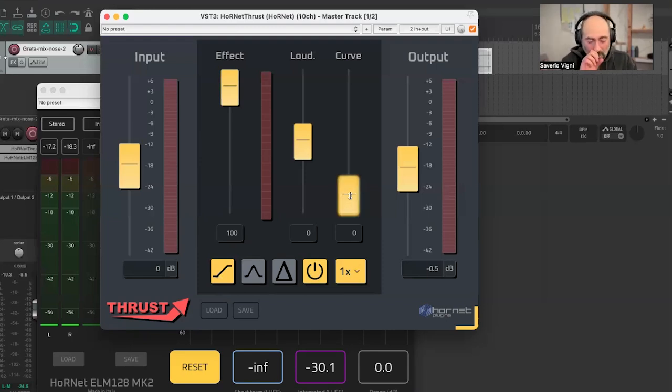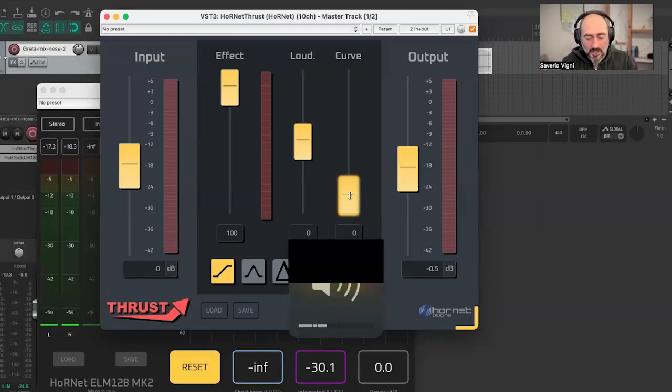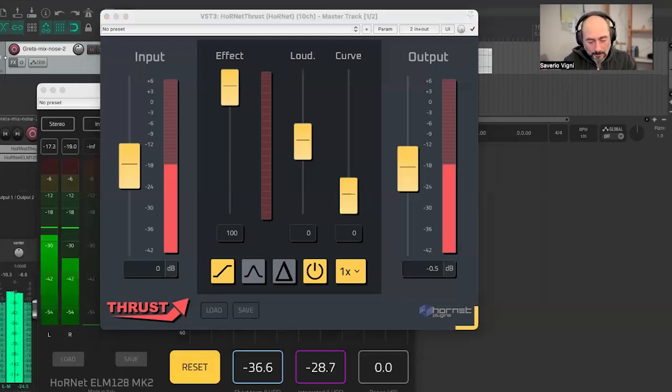I suggest you turn down the volume of the headphones or speakers because when I increase the curve parameter, the level will of course get louder. So let's first see the levels in the LUFS meter for this track and manipulate the curve parameter. So it's not loud at all. We are at negative 26, so it's very low in level. And now I'll start to increase the curve parameter.